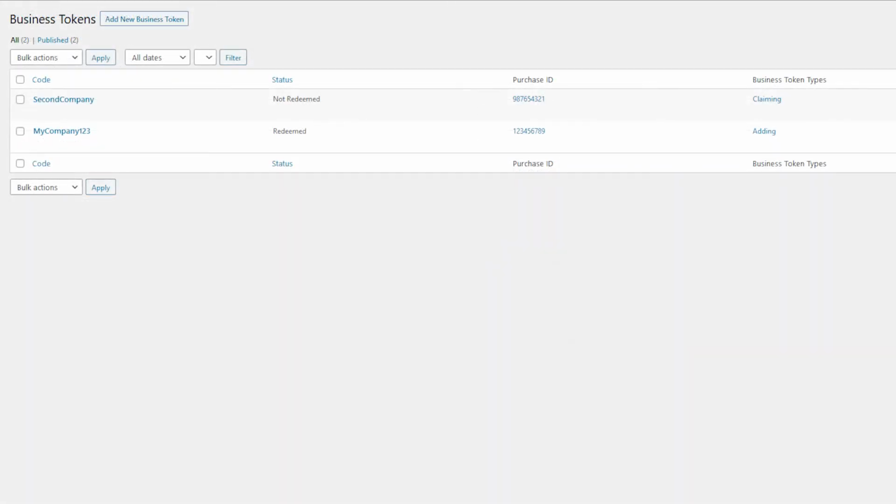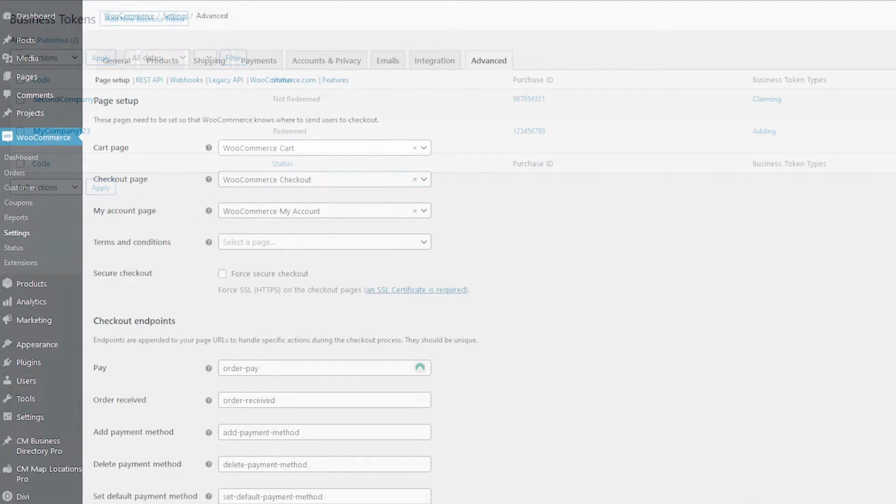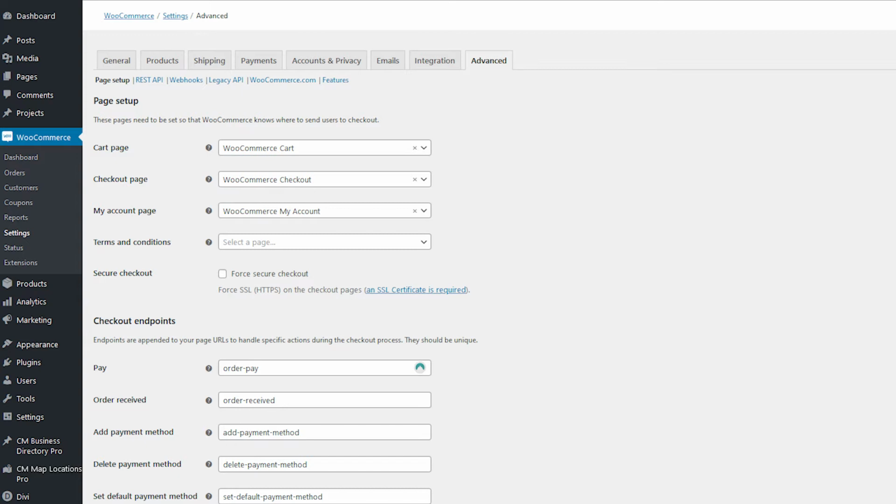You must choose between either Easy Digital Downloads or WooCommerce. Don't forget to configure the payment plugin. This way, you can connect it to payment providers such as PayPal or credit card companies.